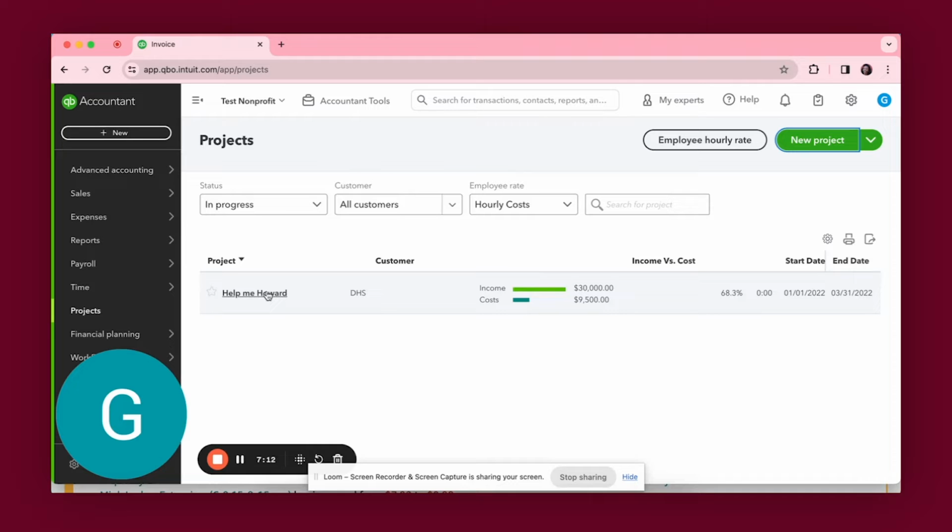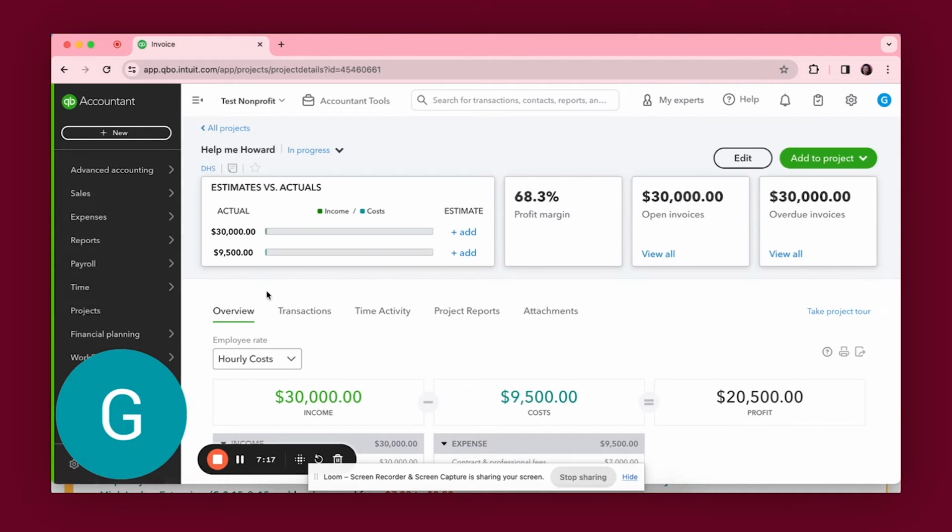Okay, so now I'm going to click into Help Me Howard. This gives me a bit more detail. Some of the things that we did with the first way, you would do here. This just gives a bit of a different view. And there's also a specific report that we can run when we use projects. So I'll get into that. Let's be clear on what the expenses and the income is.